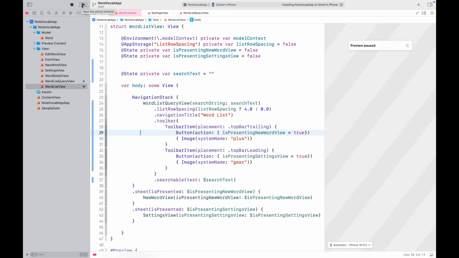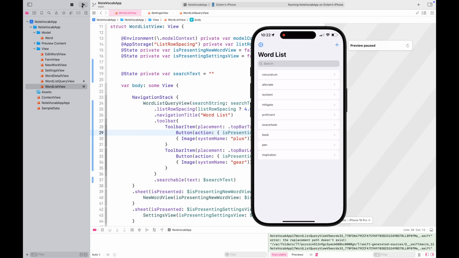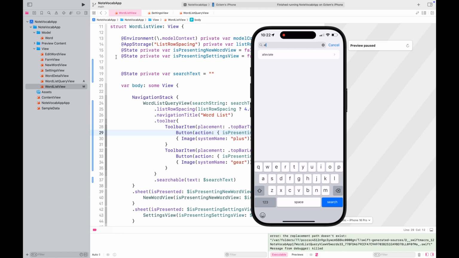Let's run the app and try it out. See, every time I type something into the search bar, it passes the text into the word list query view, and the view reinitializes to display the matching words.